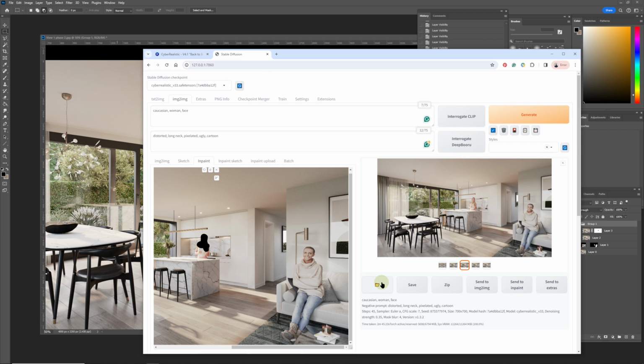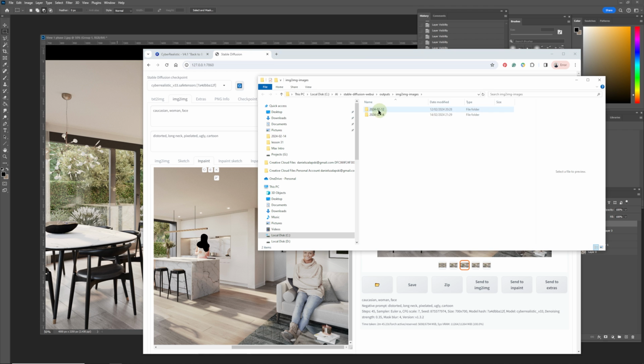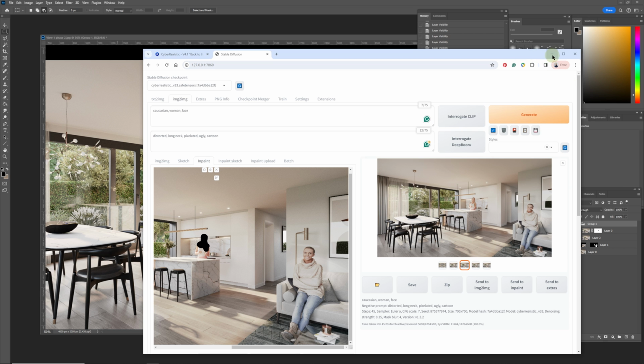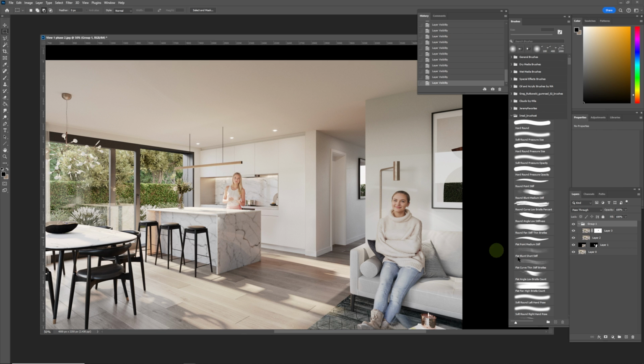Once that's done, you just click on this folder, go inside and collect your saved images, and jump into Photoshop like we have over here. Bring them into your layers, and then all you need to do is mask out the old one. And it's as simple as that, guys.